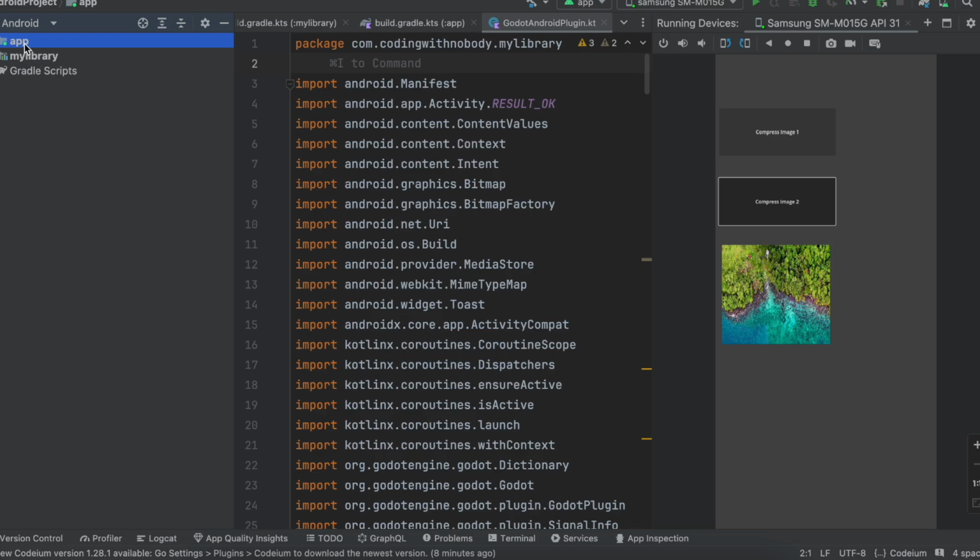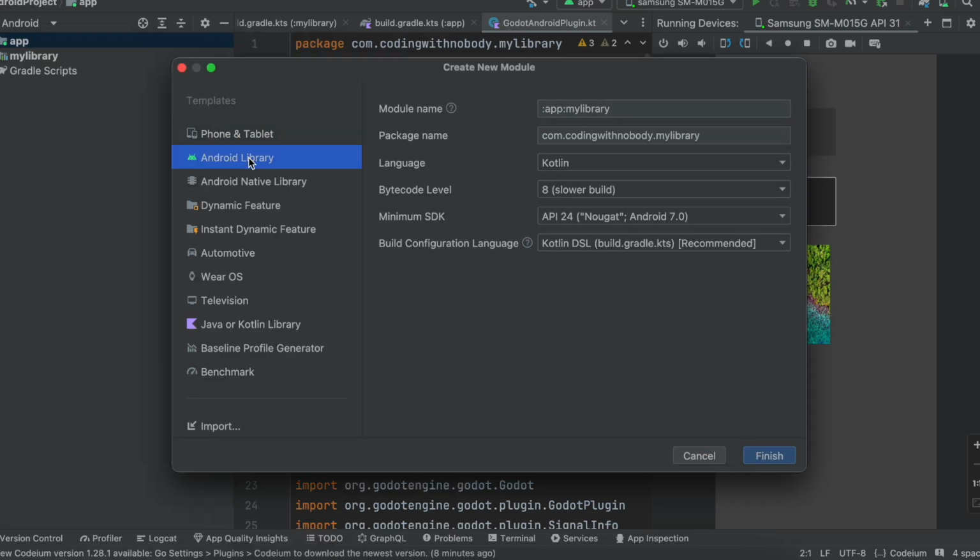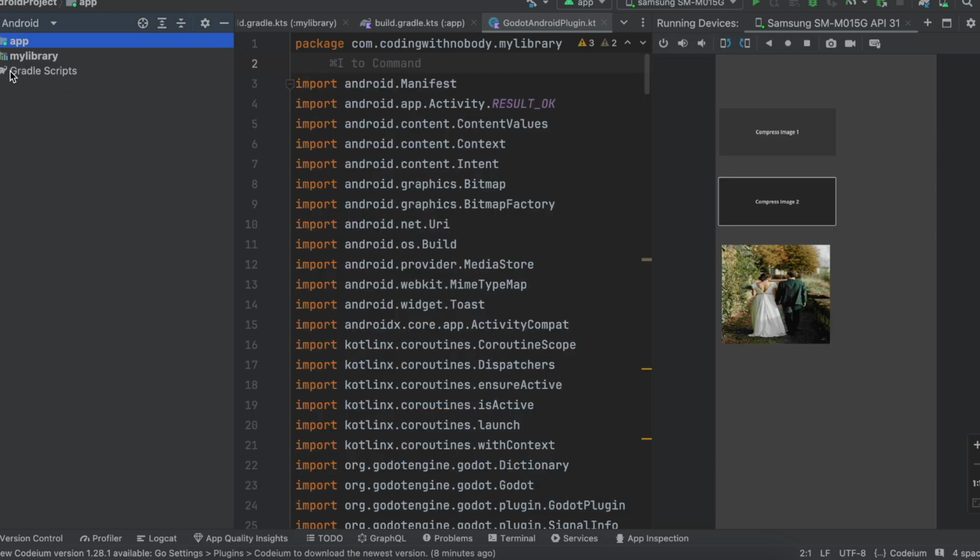So to create this my library, we just have to right click on app, new, module, select Android library, and here you can name it as my library. I already have it, that's why it is giving me an error over here. But in your case, you can change the package name to whatever you feel like, and then just click on finish, and it will again do some Gradle syncing, and you should see this my library folder being created.